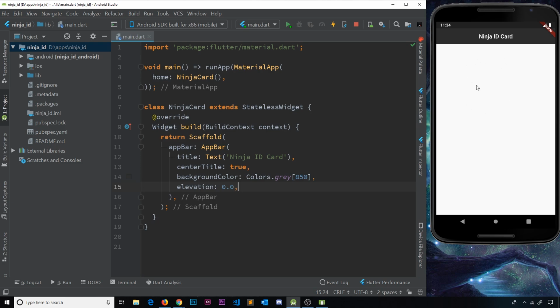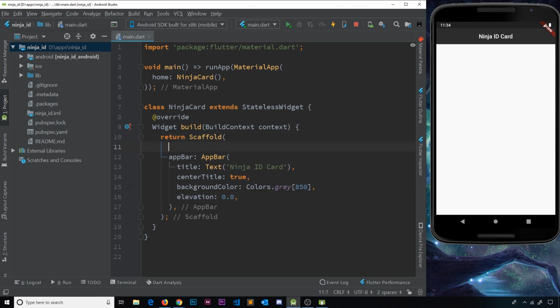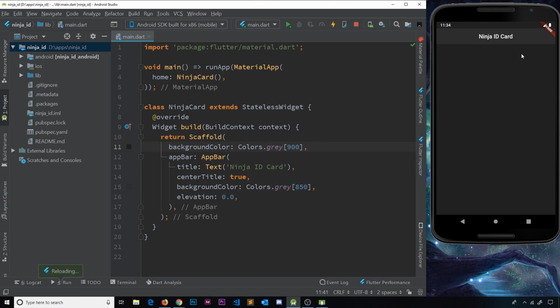I'm going to give this a background color over here instead of it being white. So let's go to the scaffold in itself and give this a background color property. And this will be colors.gray, and then it's going to be 900, which is a bit deeper than the app bar in itself. So let's save that. And now we have a little contrast between those two things.